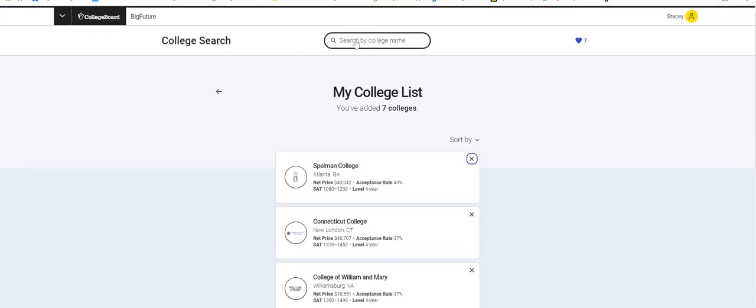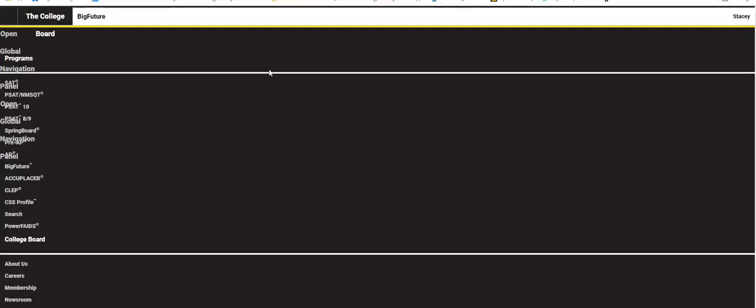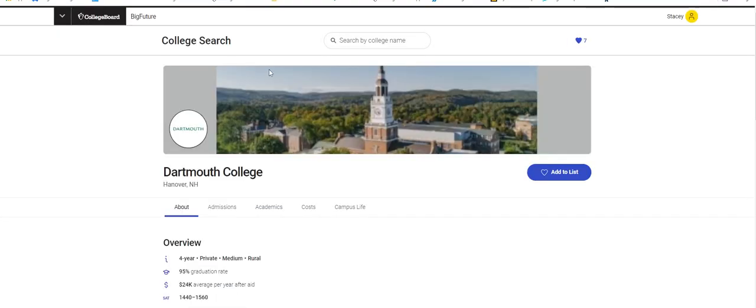I can also do a search by name. So if I know for sure I'm interested in a particular college, I can look it up that way. So let's say Dartmouth College. It'll pull it up. I do my research and then decide I'm interested in it. I can add that to my list. So students can build their list by either using the filters that we went through, or they can also search by college name.